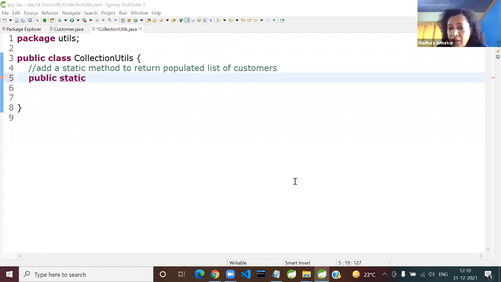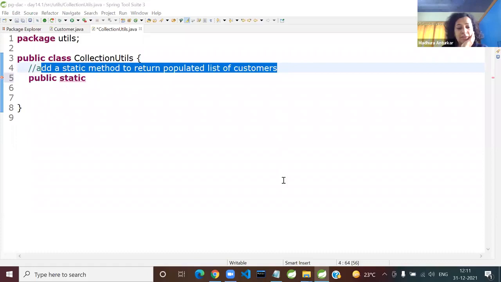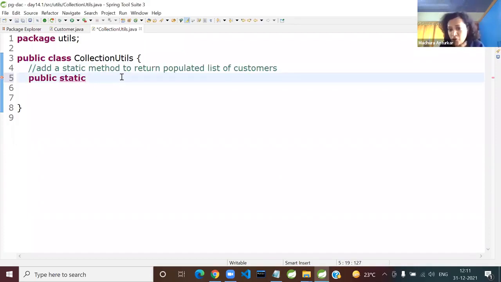And anyone wants to tell me the return type? What should be the return type? Void or non-void? If you read my comment, you will know the answer immediately. Of course, non-void. What should it be, guys? Not void is a correct answer. What should be the type? I've already given the answer there. A customer, single customer? Read it again. Populated list of customers. So I have shown you on the array list.